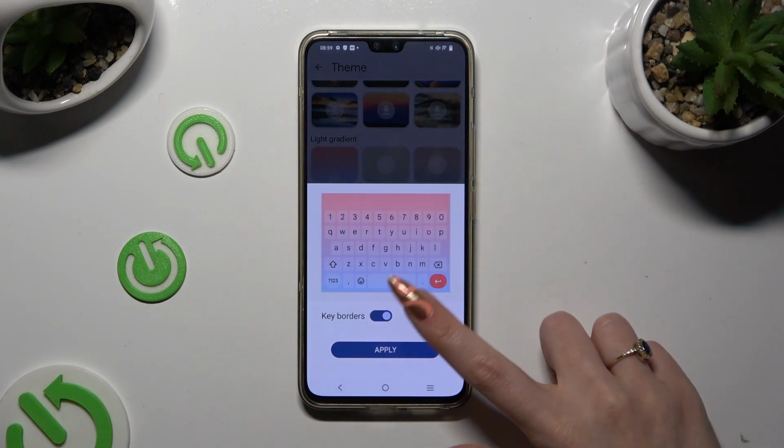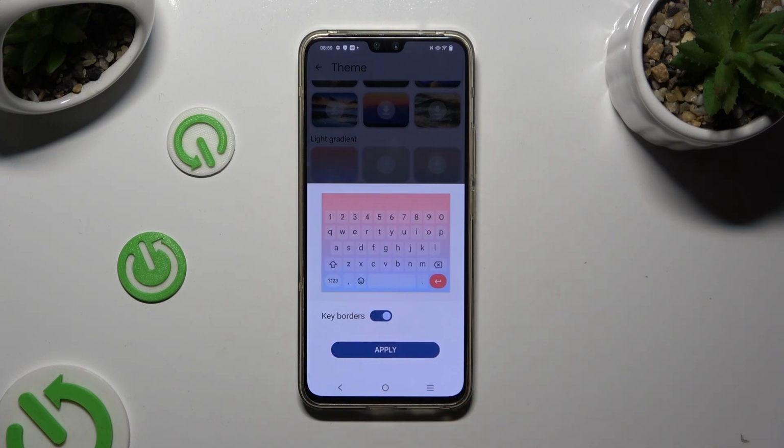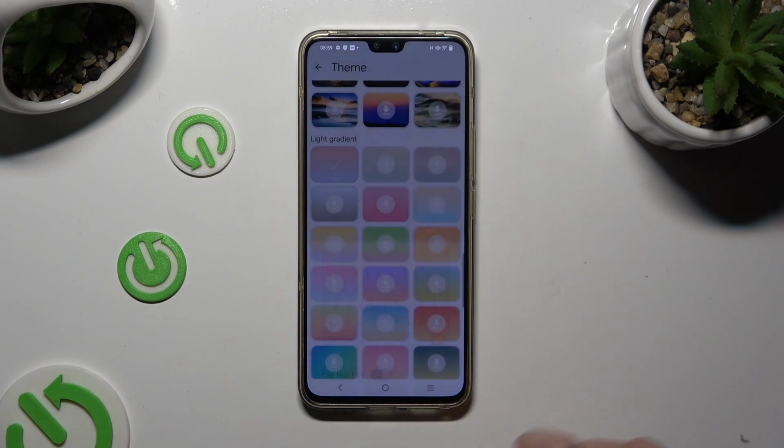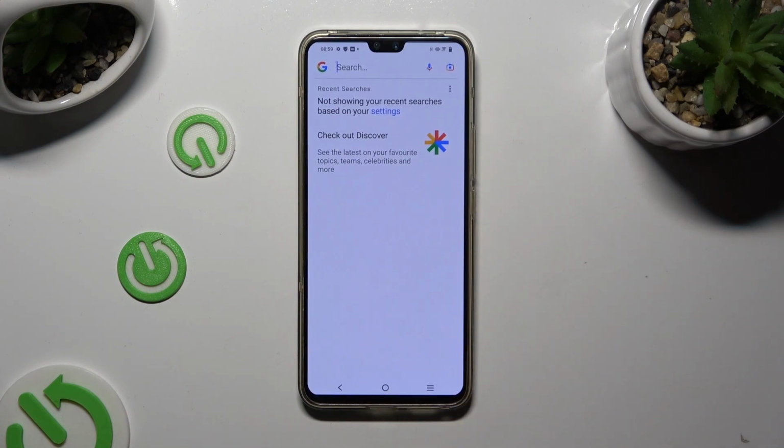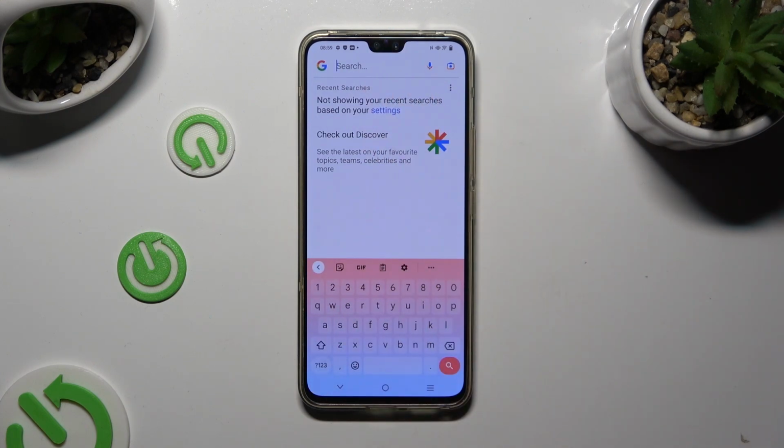Manage key borders thanks to this switcher. And then hit Apply to save it. So when I do that and go back, I can see that theme of my keyboard has changed.